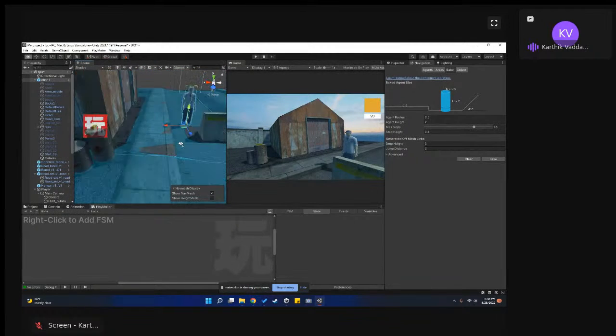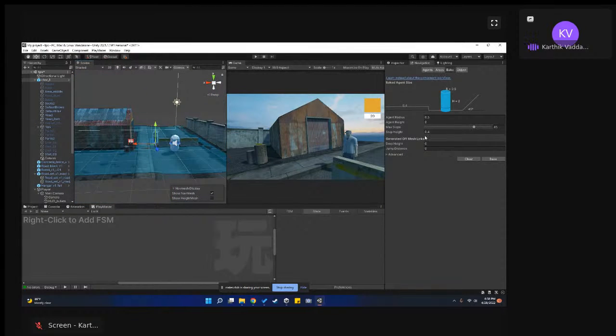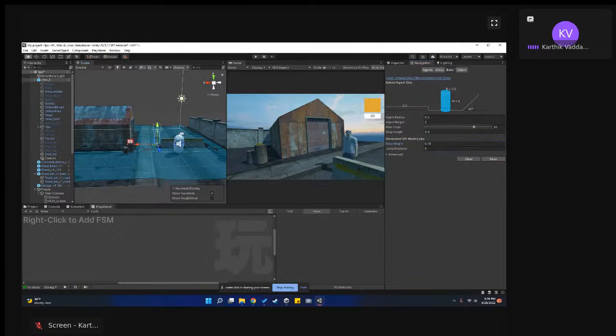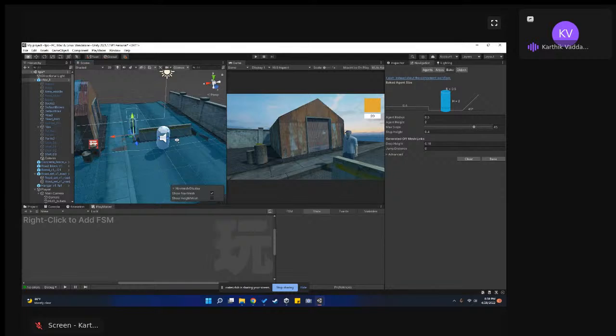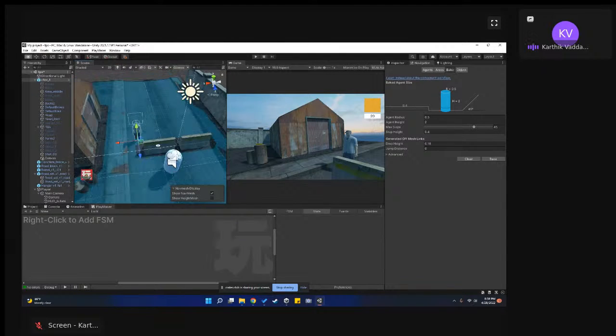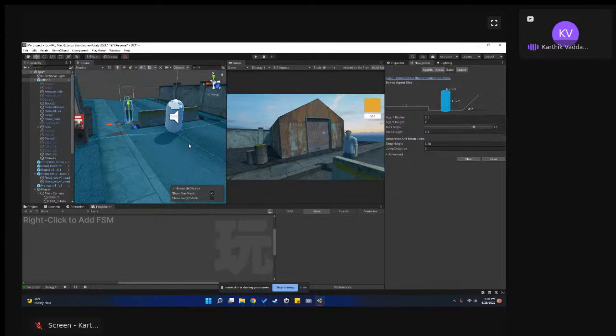So there is something wrong with this mesh that is causing this problem. I think, let's increase the step height maybe. If we increase the step height, it'll move across it before anything. I'll try to increase the drop height, maybe.